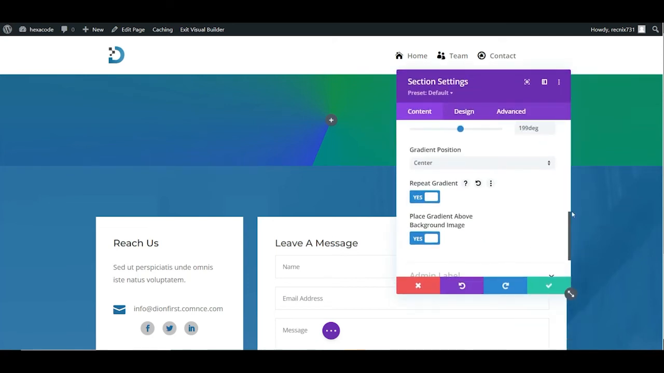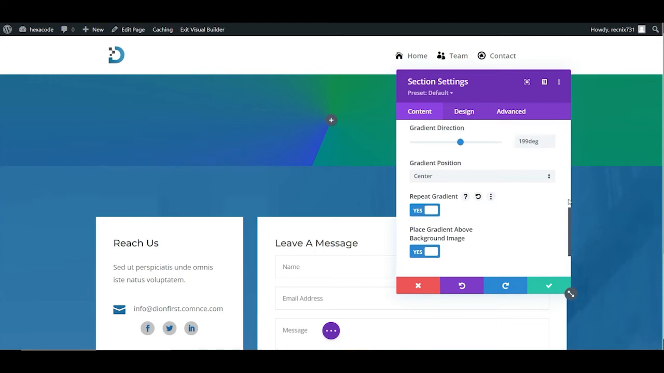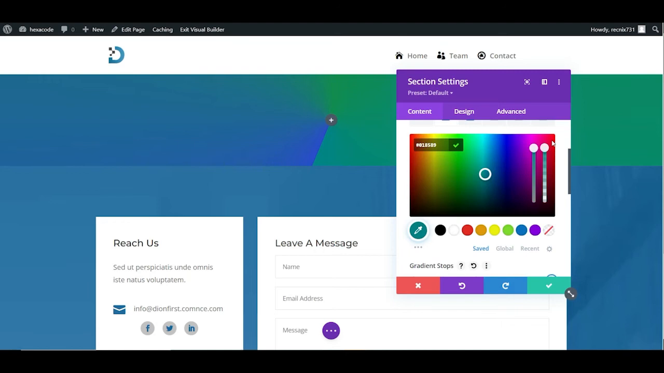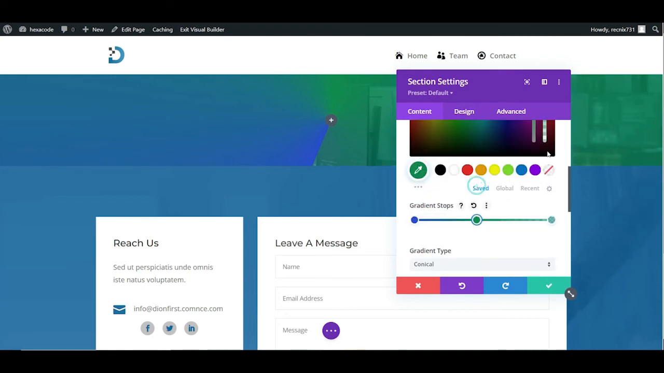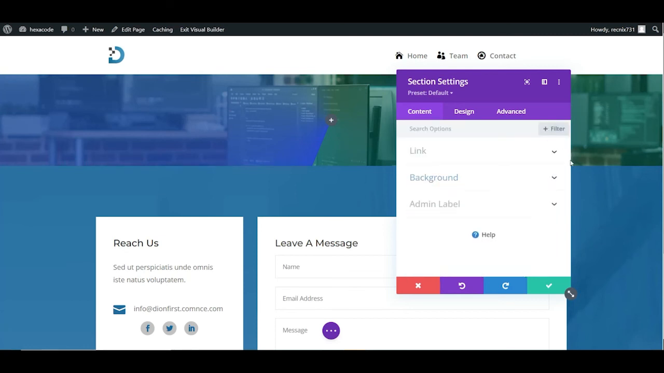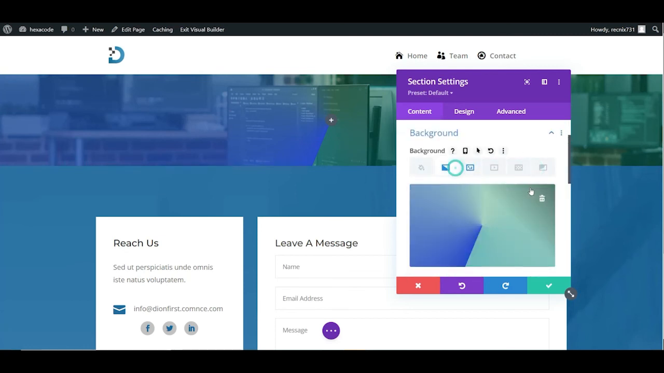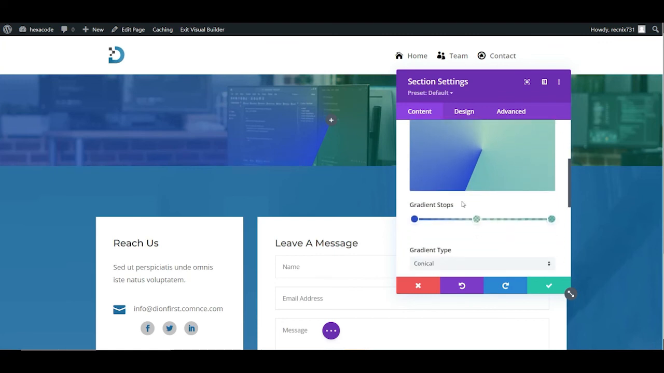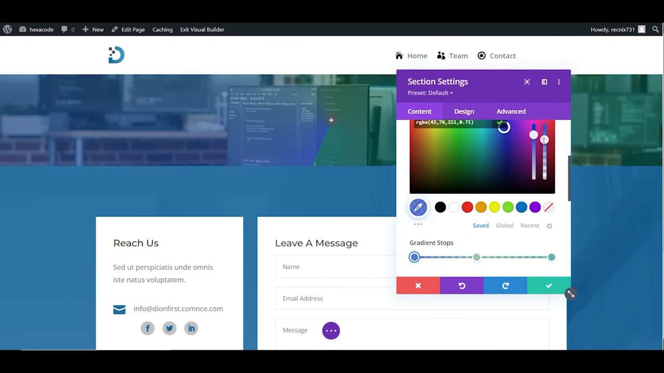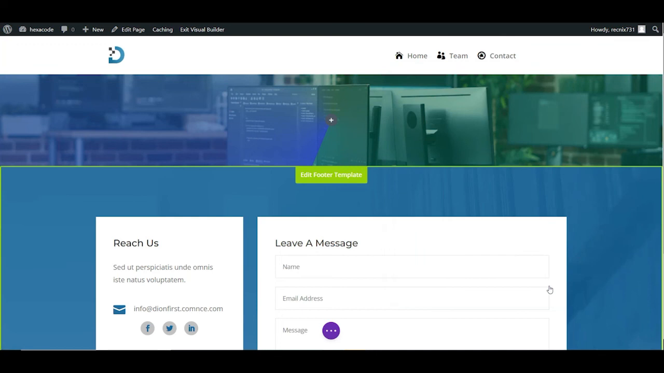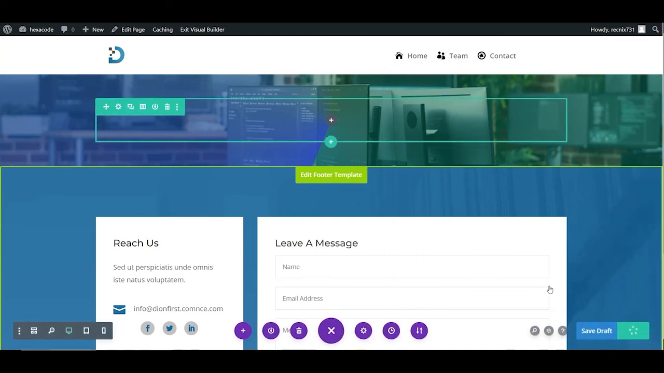Once doing these changes, you can go to the gradient option again and make some opacity here and make it transparent as well. Click on this. Let's make it transparent. Click on this. Make it transparent as well. After doing all this, just save your changes. So in this way you will be able to add an advanced gradient with your Divi theme.